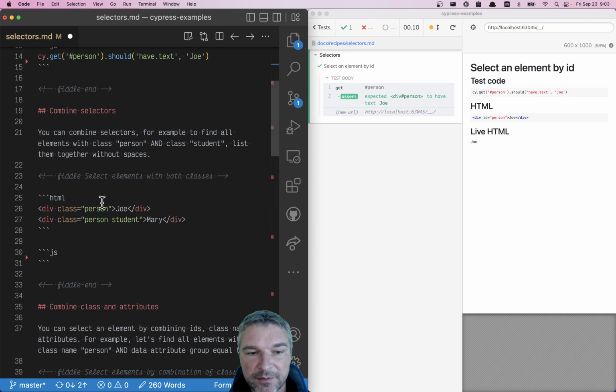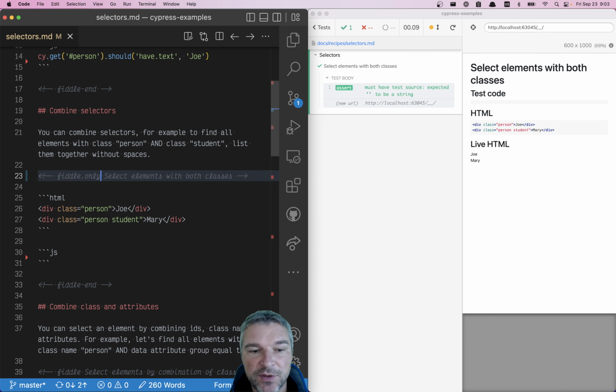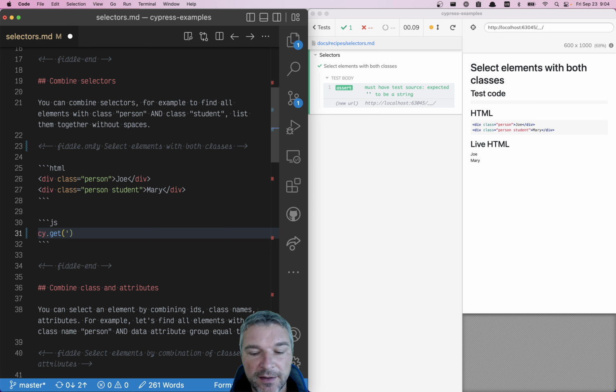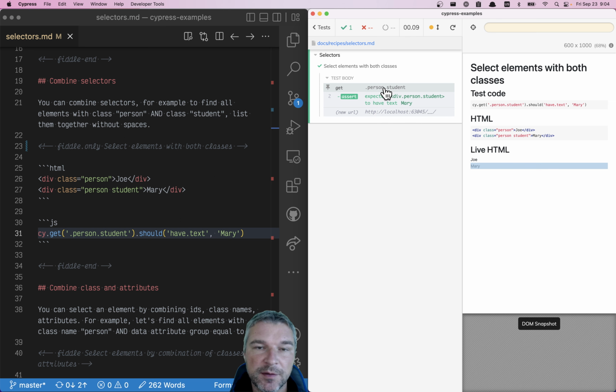Now you can select elements by combining several selectors. For example, we want to find all elements that have class person, and the same element should have class student. We would write cy.get, and the CSS selector for class is a dot, followed by the class name. And if you want the same element to also have the class student, you would add .student without any spaces. Let's confirm, should have text Mary. Okay, we found the right student.